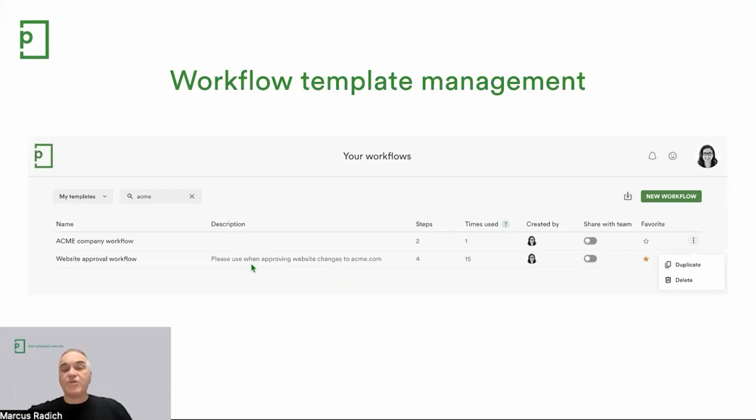So this is the new area. You can see we've got this list view, and you've got the ability here to add a description. And that's not only in workflow templates, it's in other template areas of PageProof as well. The description is available and it's there for you to use, and it shows up in the setup screens when you use that.